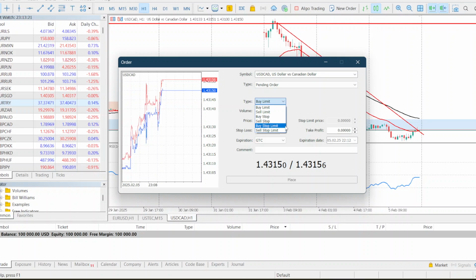Then buy stop limit and sell stop limit are another kind of pending order that is usually used by traders that understand more about how it works. Because a buy stop limit order is when you are expecting price to get to a particular point, the first level is triggered, and it comes back down and triggers the second level and then continues back up.